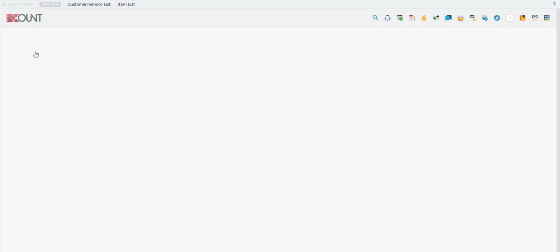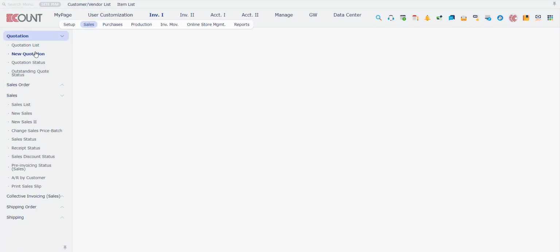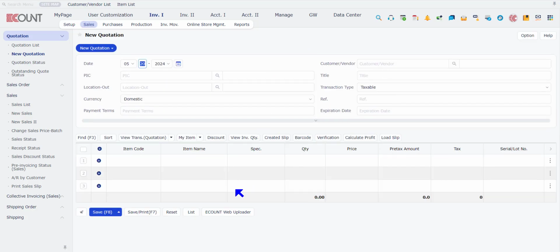Under New Quotation, we can decide to upload the slip by ourselves, or you can choose the ECOUNT web uploader to upload in bulk. So let us fill in the quotation. Choose the date and the customer.